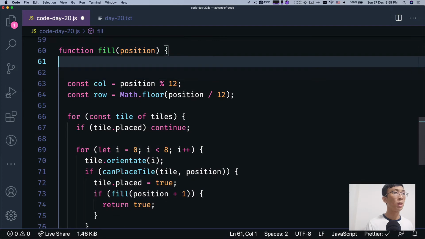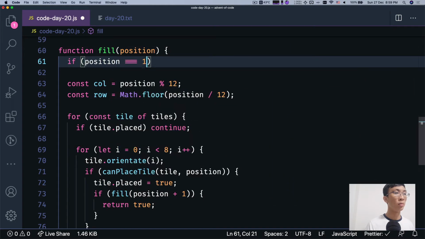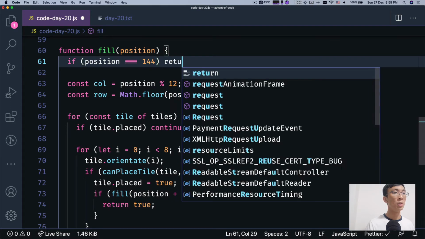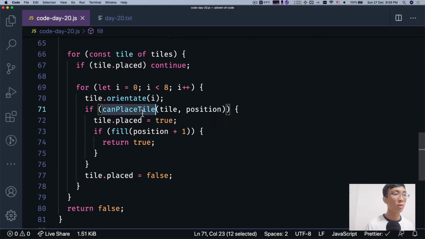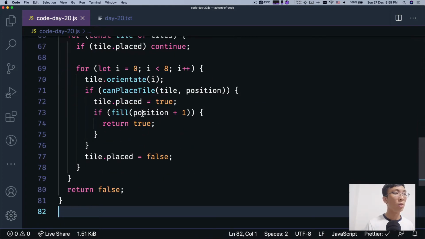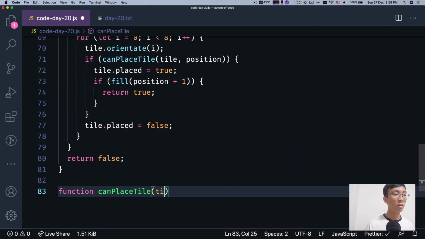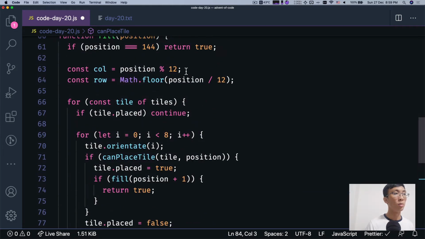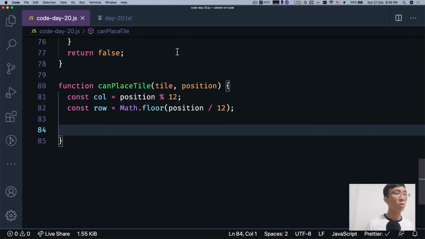And over here, the base case would be if position is equal to 144. That means we reach the end and return true. So it means that you have placed all the tiles. So you still need to fill this in, which is canPlaceTile, tile and position. So we can use this over here instead. So canPlaceTile at the position.